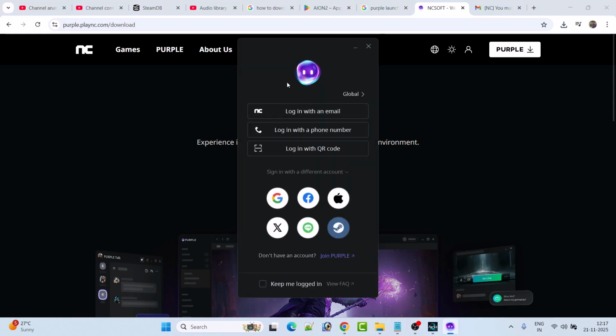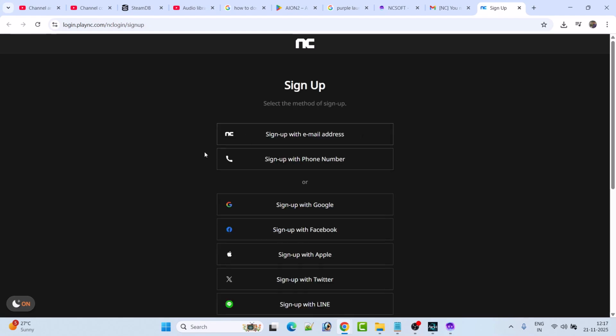Now you have to log in to your Purple Launcher account. If you don't have an account, then click on this join Purple. This will open the account creation page. So click on sign up with email.